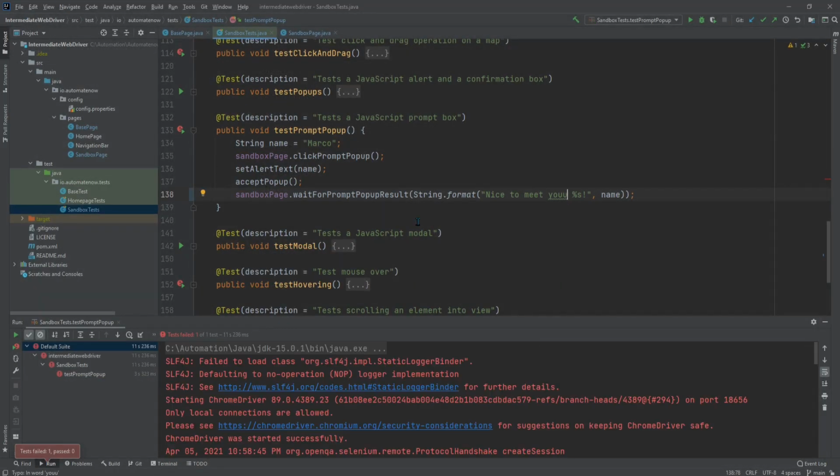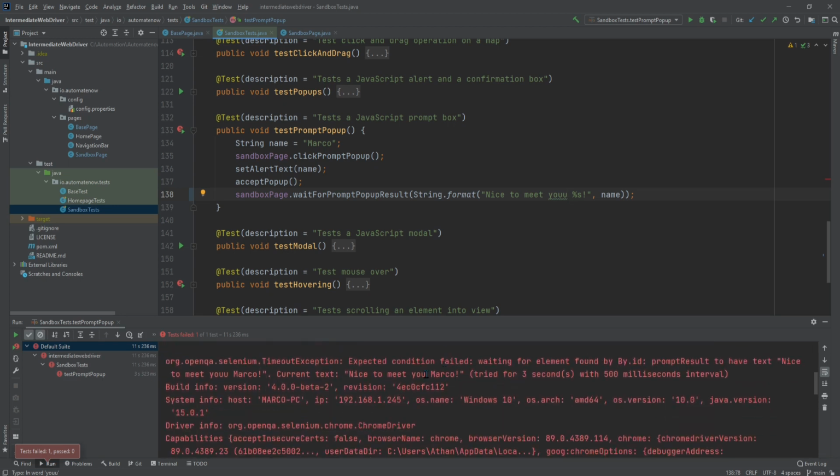I ran this test in real time so that you could see how the test paused for 3 seconds while it waited for the text to appear on the screen. Obviously the test failed, as we can see here. And if we scroll down here in this console log, we're going to see a timeout exception that we talked about. And it says here that it failed on the expected condition. We were waiting for some text to appear, this text here, "Nice to meet you, Marco," but instead we found this text here that has this typo.